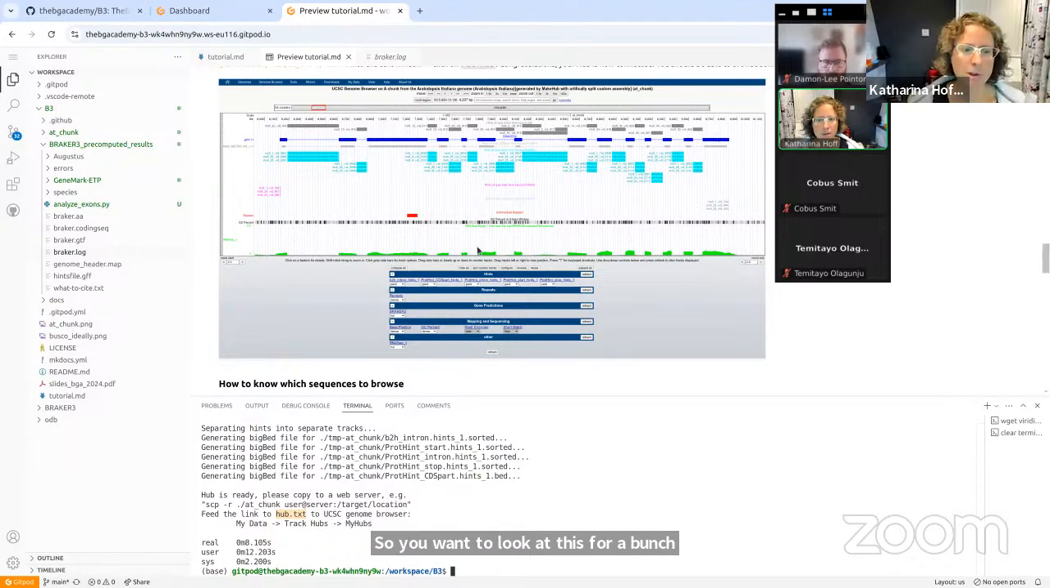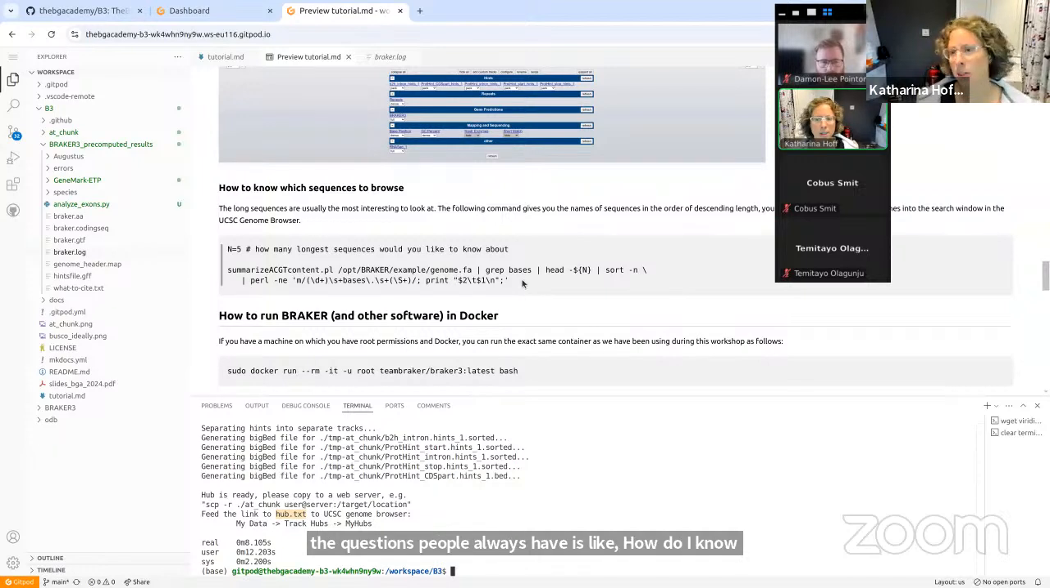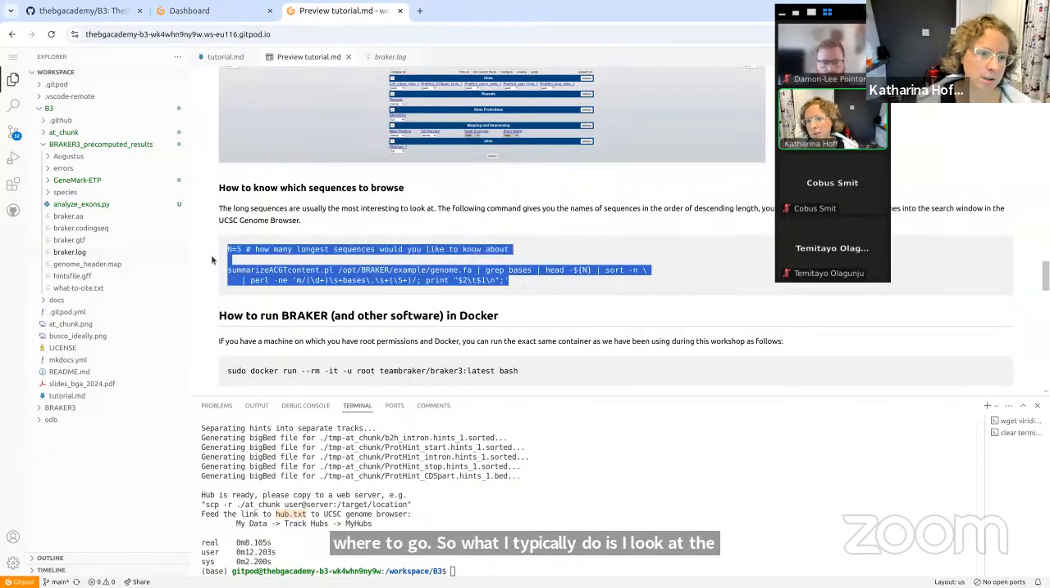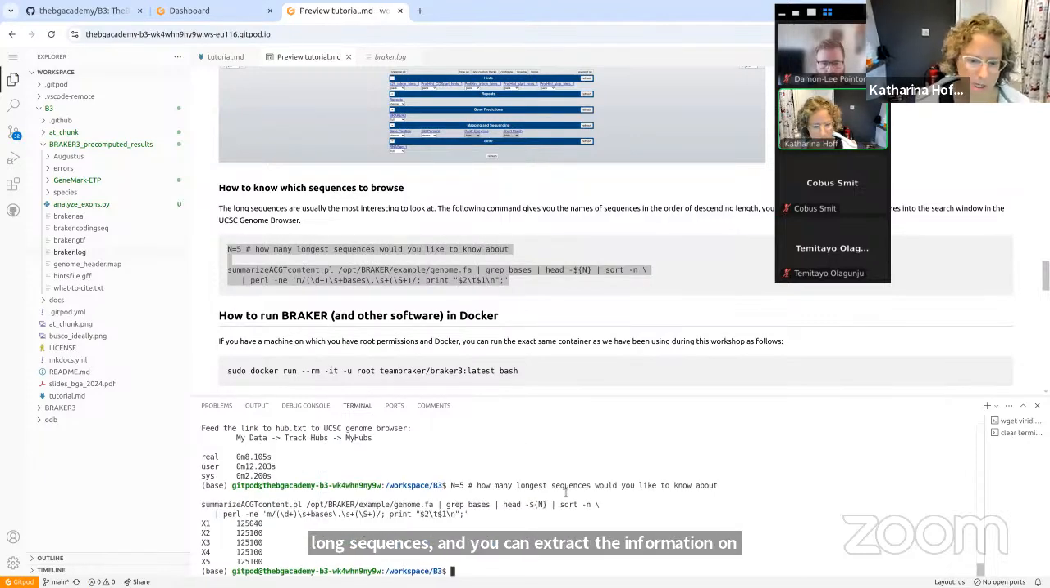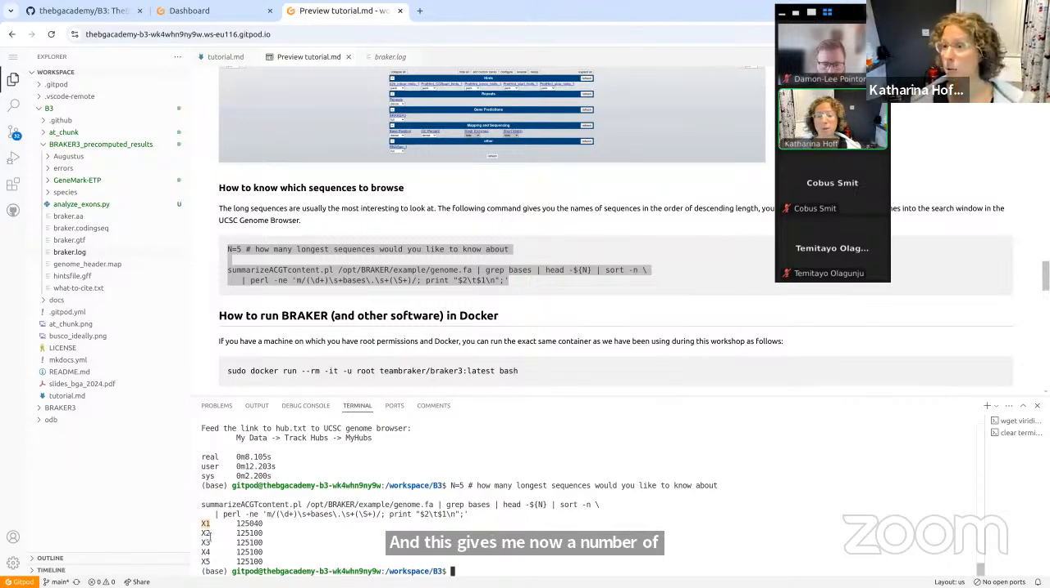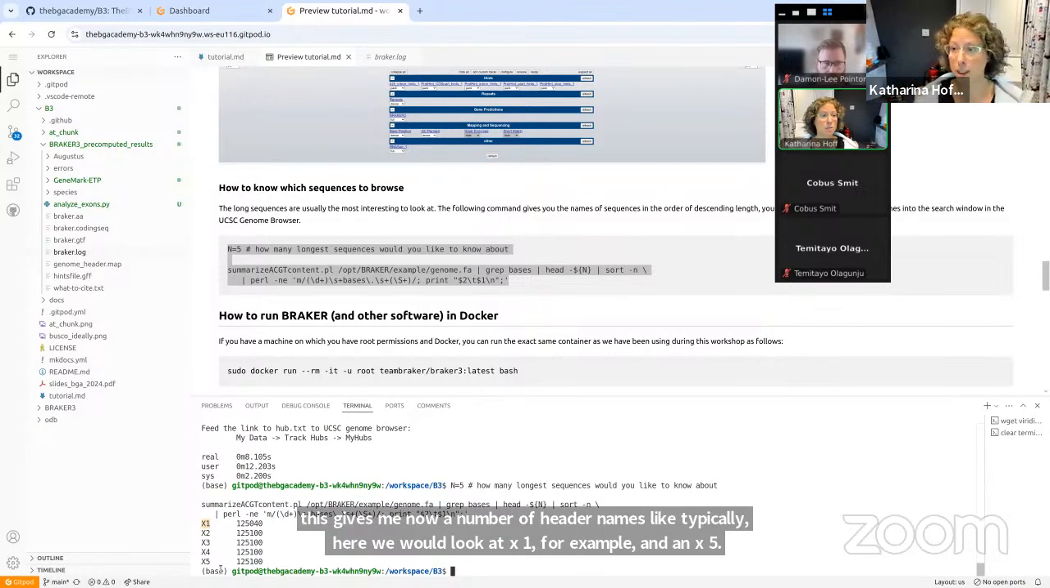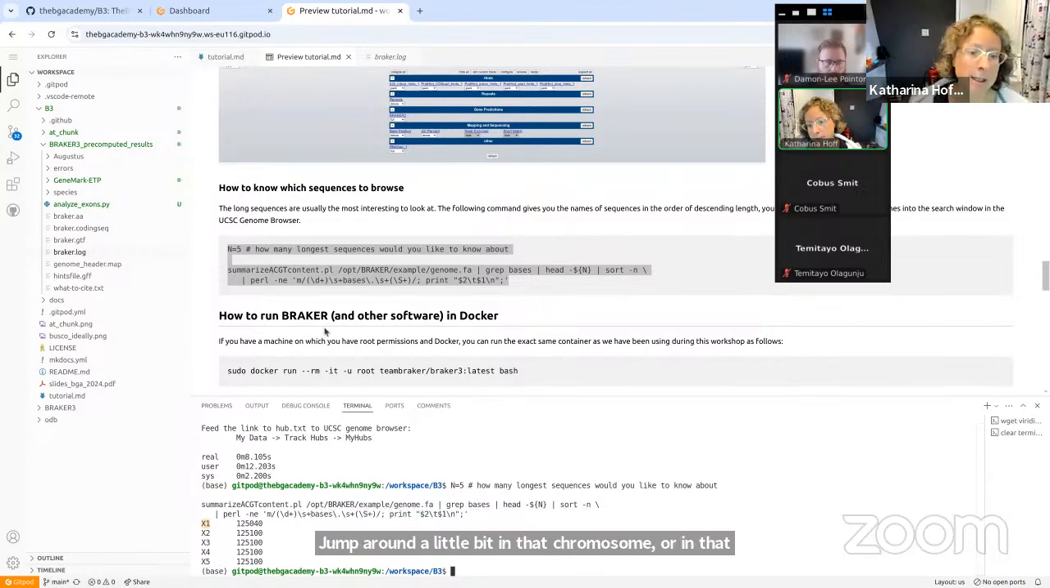And one of the questions people always have is, how do I know where to go? So what I typically do is I look at the long sequences, and you can extract the information on what sequences are actually long with this command here. It's a simple combination of a script from Augustus, summarizeACGTcontent, and grep, and head and sort. And this gives me now a number of FASTA header names. Typically here we would look at X1, for example, and at X5, and jump around a little bit in that chromosome or in that context to look at gene models.